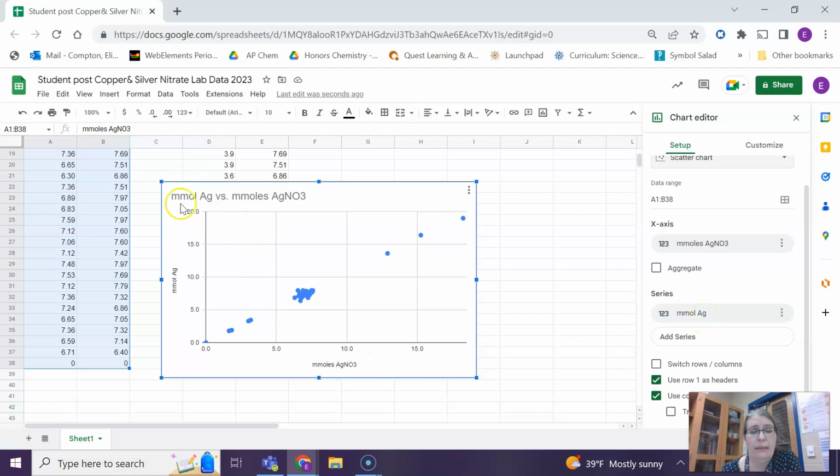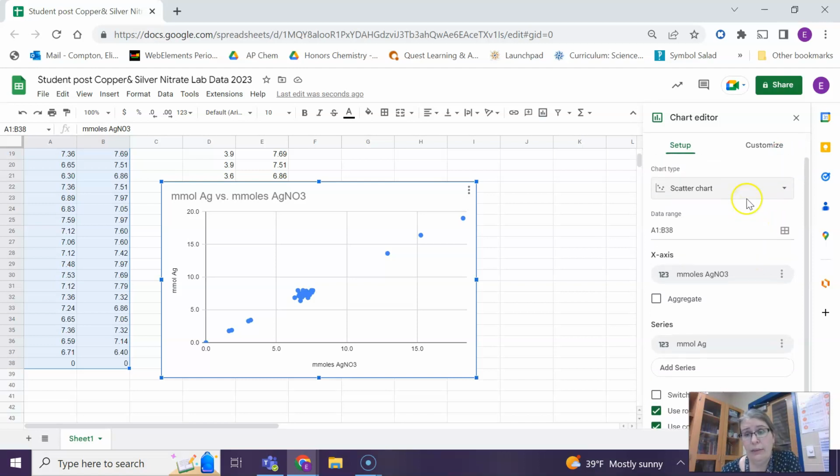You can see it actually gave me the title, and it also did the labels on my axes because I highlighted them when I went to make my graph. So the last thing I really need, since this looks to be linear, is I want to get a trend line, and I want to get the equation of this trend line.